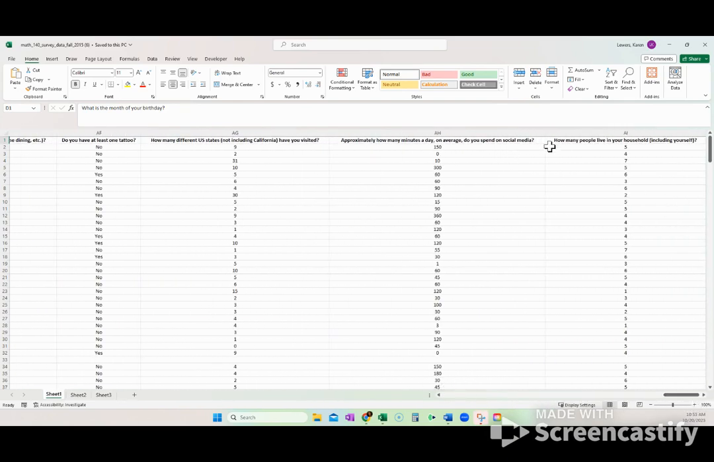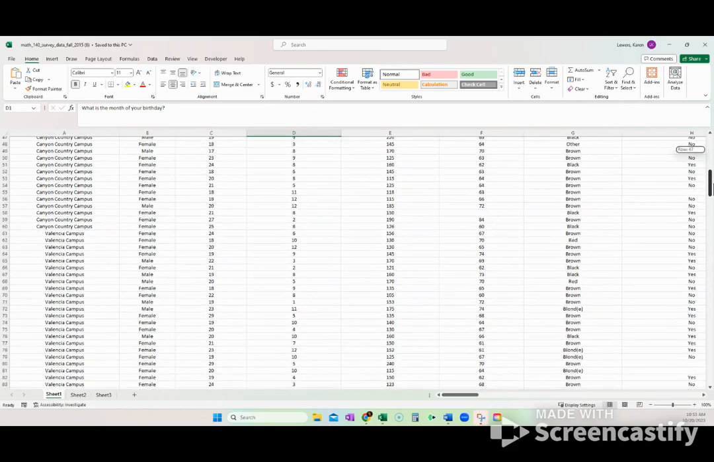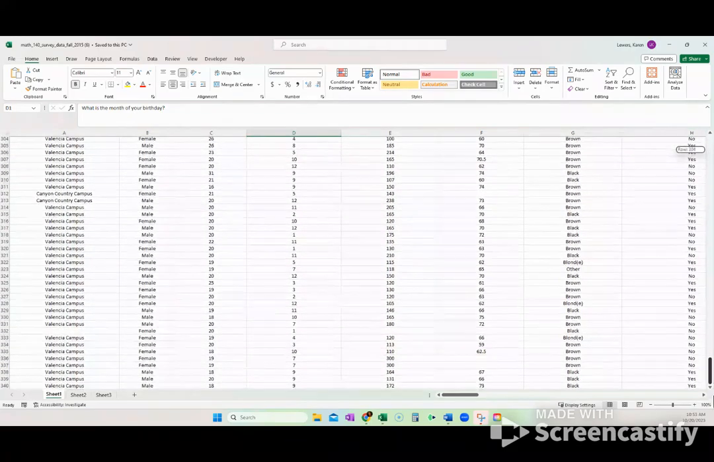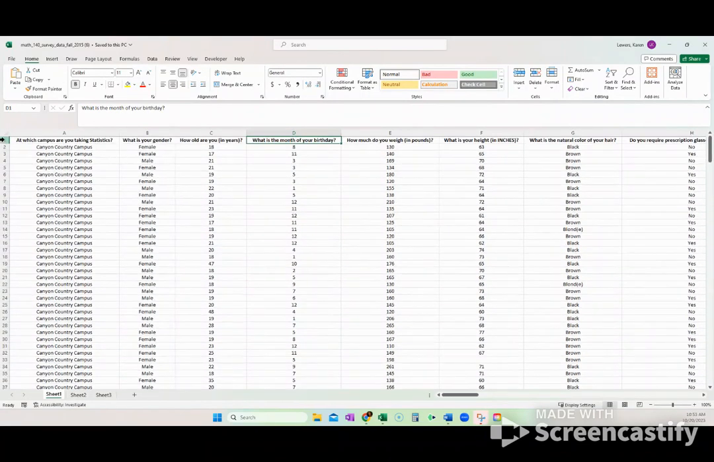So there's quite a few columns all the way to column AI, so more than just the whole alphabet. And then there's also quite a few rows. So you can see the rows go down to 340. So there's 339 students that responded, plus that header row to get that 340. So you can see the questions that we asked and then their answers.